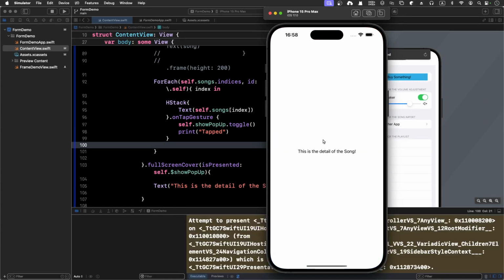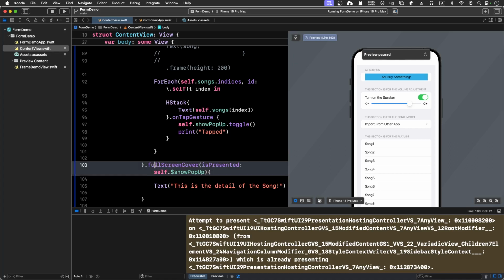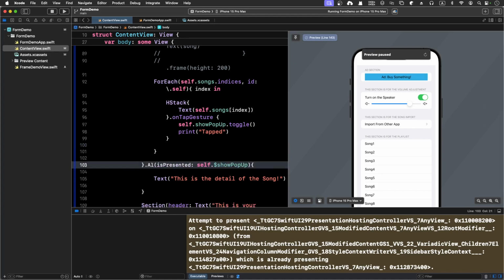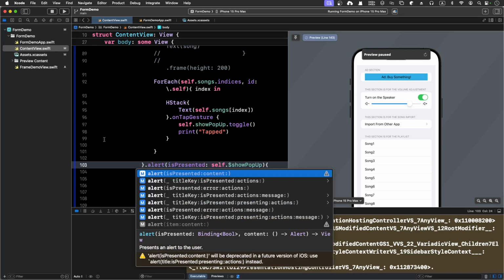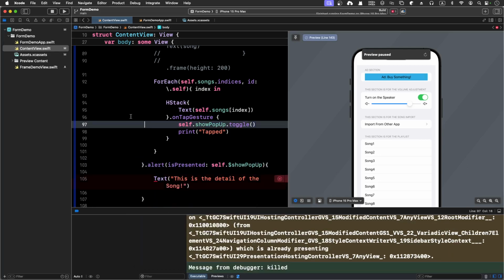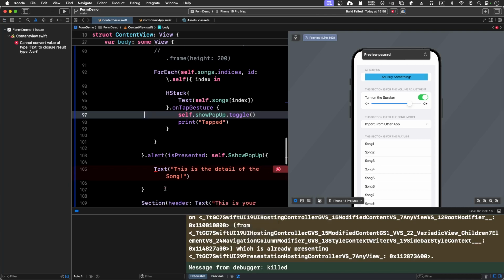This is a detail of the song without any way of returning, which is not good unless you design it specifically this way. So it's not recommended, and then you can use it as a really simple user interaction as an alert. I think you don't need to capitalize it, just alert, and it presents. Let's run that again so you can see the alert.